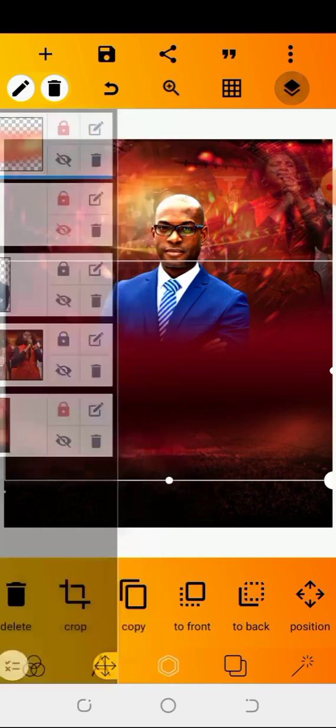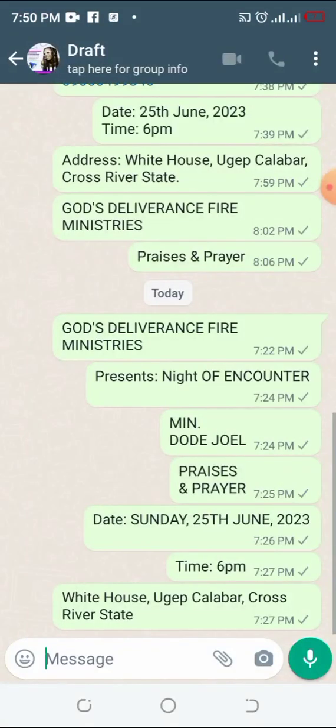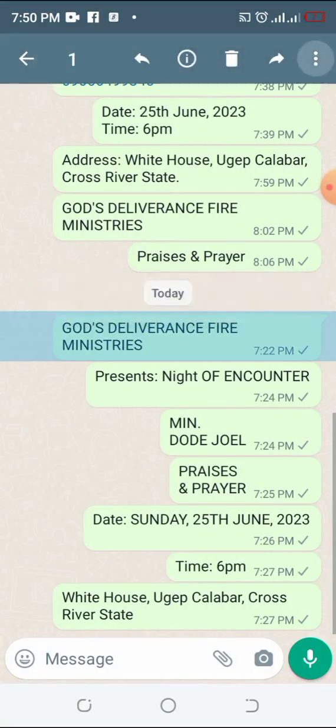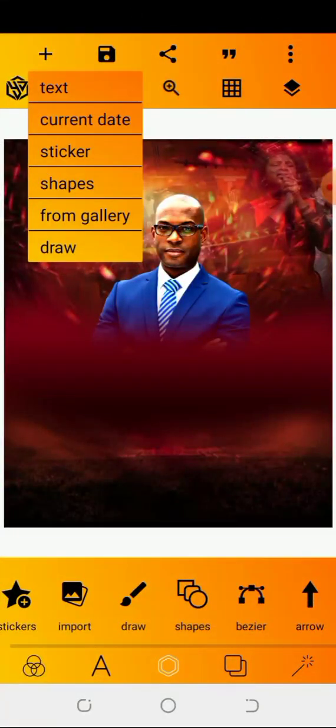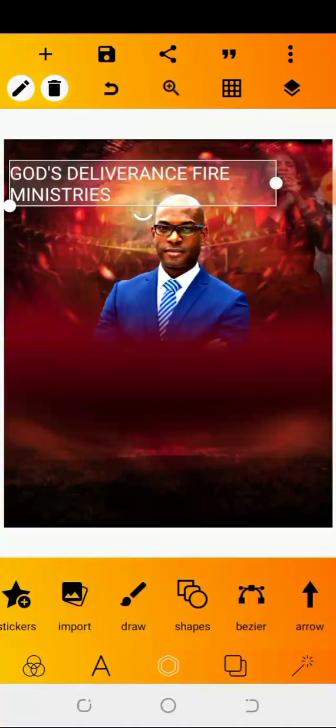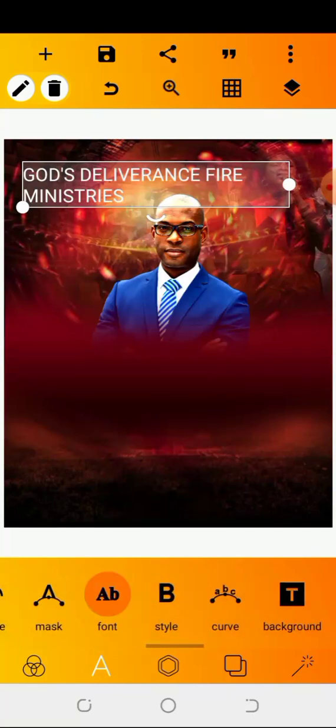So once you lock it, it can't be moved any longer. So now we want to put in the text we are using. The first text is the name of the church. I copy the name of the church. From this text font, click text, put the name of the church here, paste. Okay, this is the name of the church. The font I use for the name of the church is Incense. You can download the font as well.